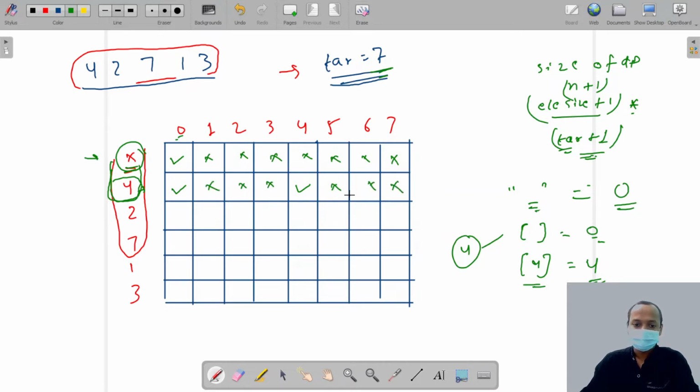So I'm just cross here, right? Now if you see, in every array we get an empty subset, and the sum of the empty subset is always 0. Okay, so we can prove from this point, right?